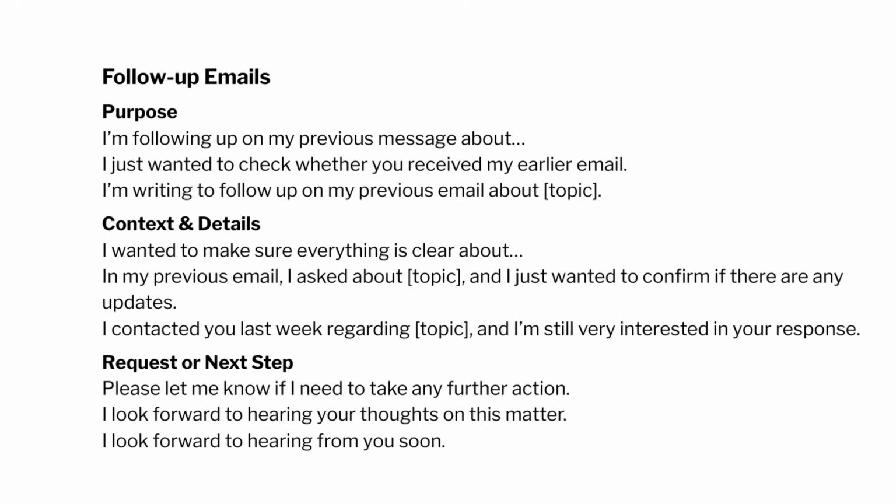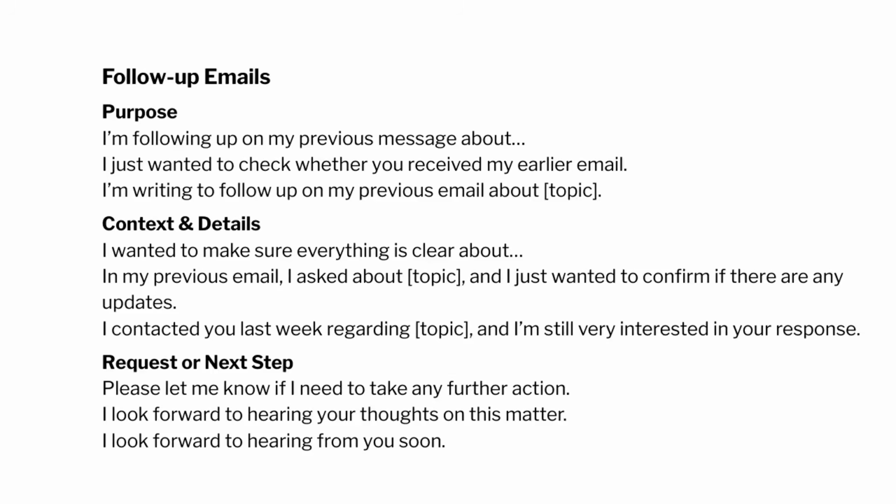For follow-up emails, you can use for purpose, "I'm following up on my previous message about," "I just wanted to check whether you received my earlier email," "I'm writing to follow up on my previous email about," and then the topic. Context and details. "I wanted to make sure everything is clear about," "In my previous email, I asked about topic, and I just wanted to confirm if there are any updates," or "I contacted you last week regarding the topic, and I'm still very interested in your response." Request or next step. "Please let me know if I need to take any further action." "I look forward to hearing your thoughts on this matter," or "I look forward to hearing from you soon."